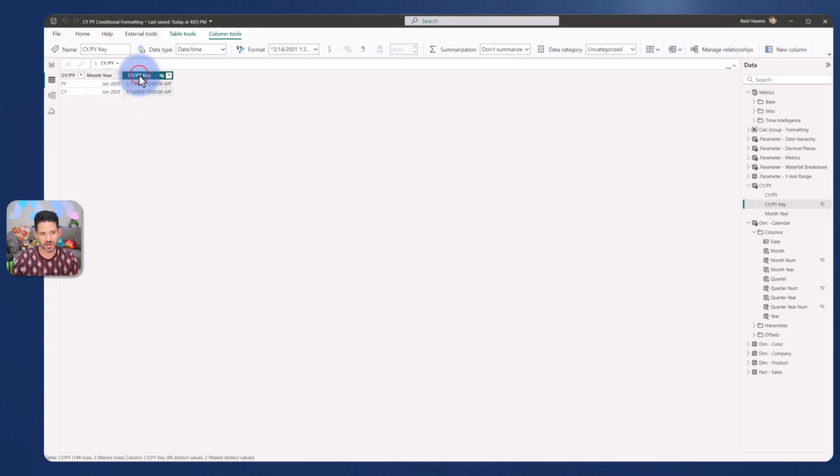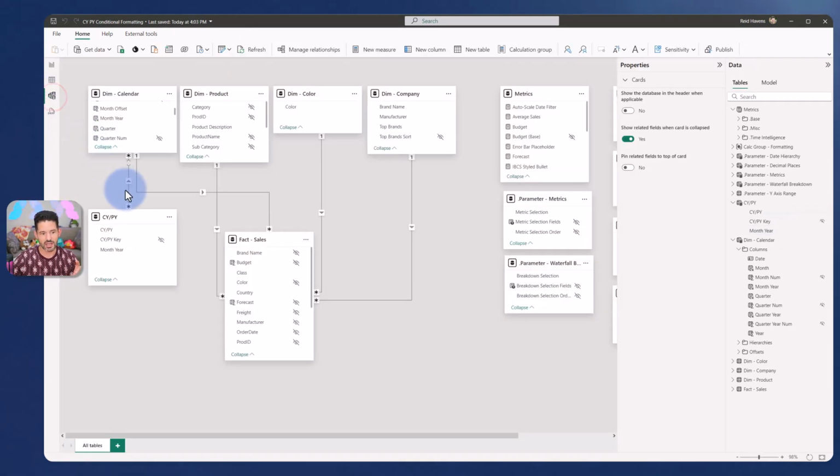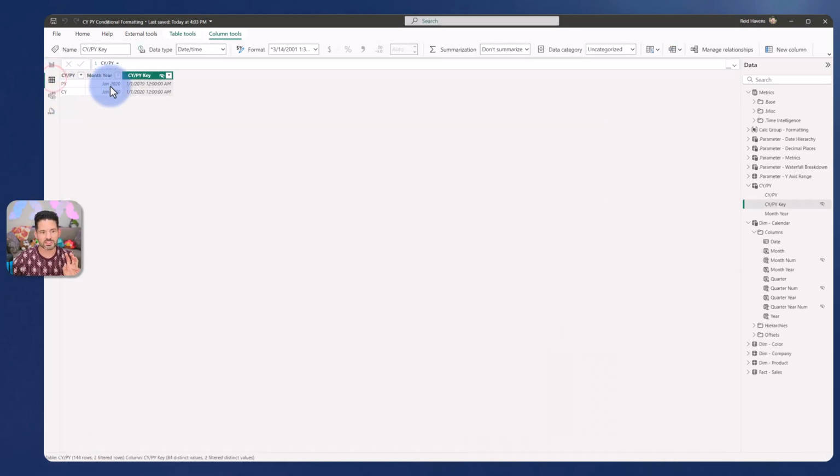And this is the key right here that I actually connect to my dim calendar table with. So each single value of month year, technically as a label, has two keys to get the data from both current and prior. The relationships are handling the work.